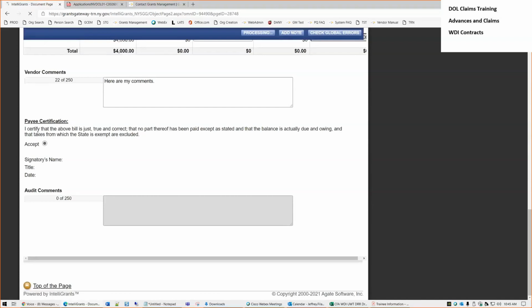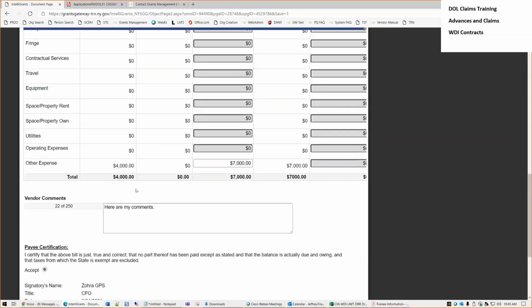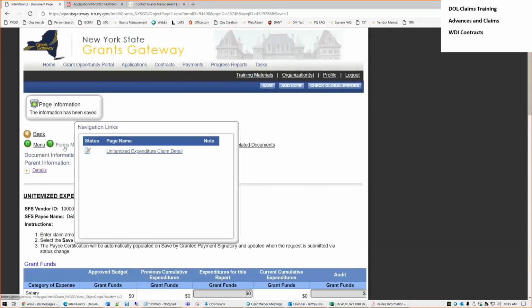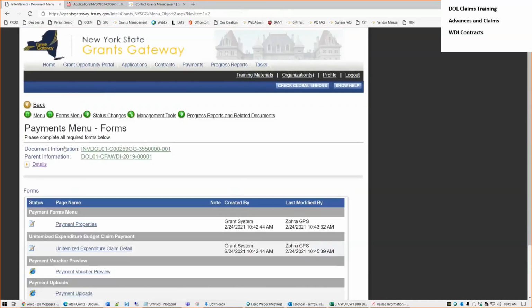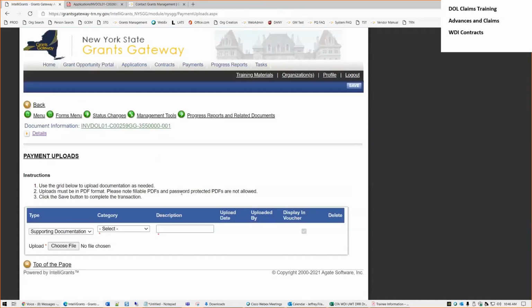Remember, if you don't have the ability to click that accept button, you're in the wrong role. You're not logged in as the right type of user. Okay, so that looks good, and I'm done with this page, and I'll go back to the forms menu. And we'll do what we did before, the uploads. So we did the expenditure claim detail form, and we'll go to the payment uploads, and we'll have our documents.